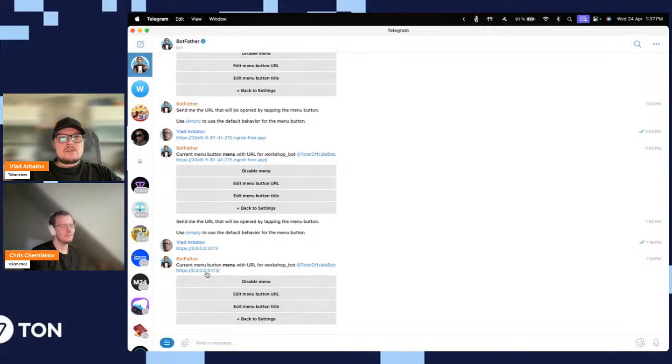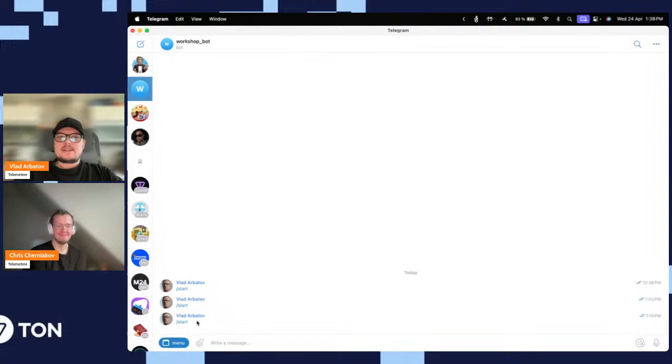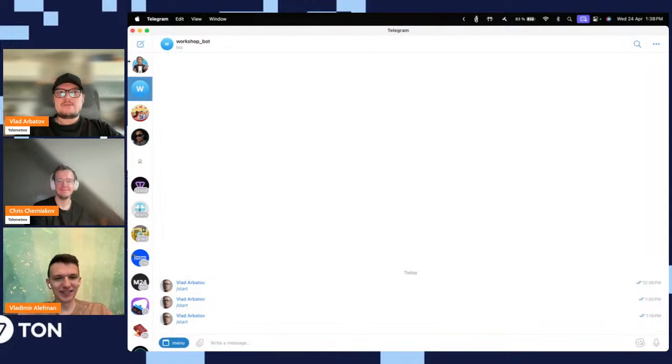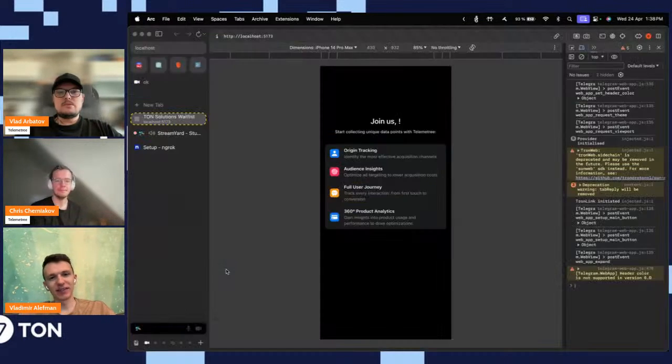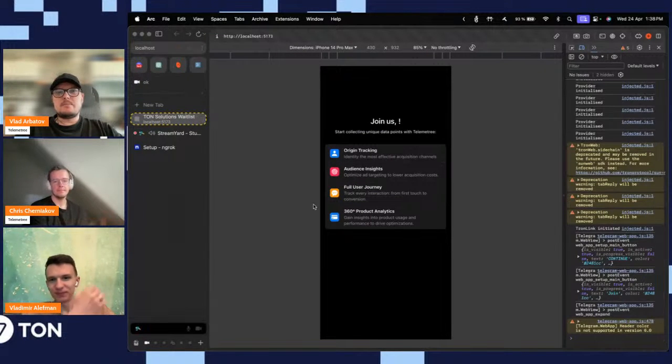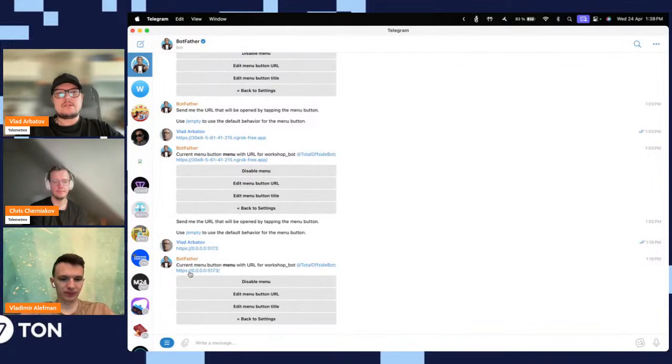Yes, sir. It is not valid. So Telegram actually agrees to this URL, all zeros and the port number. We are running the application on this port number and it's being shown here. So let's start the application.